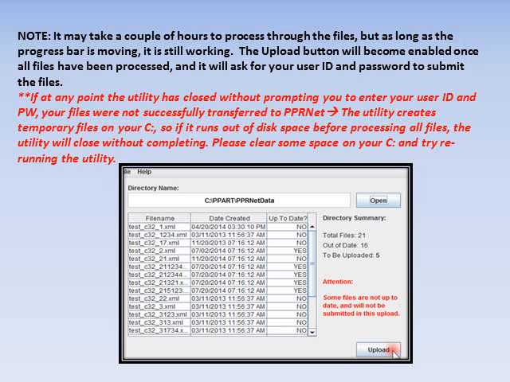If at any point the utility closes without prompting you to enter your ID and password, your files have not been successfully transferred to us, and you'll want to reach out to Vanessa Congdon or Dr. Ruth Jenkins to find out alternate ways of submitting your data or to troubleshoot you in trying this process again.